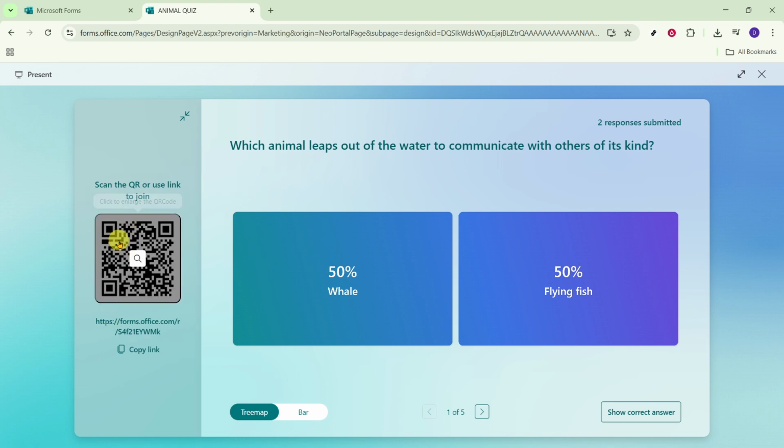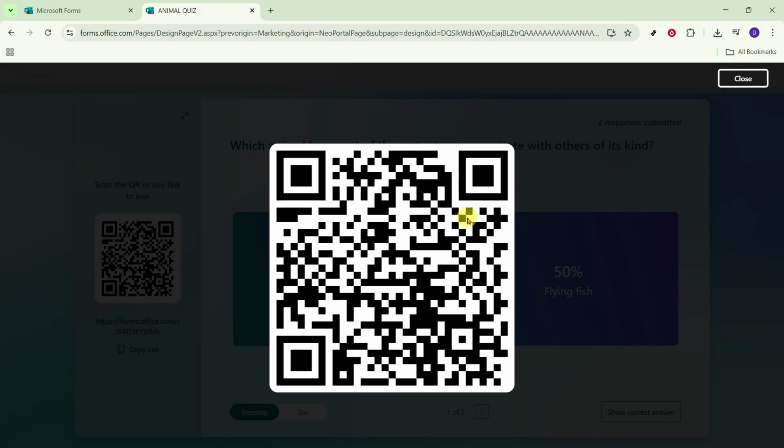From here, select the QR code option. This will display a scannable QR code prominently on the screen. Ask participants to open their phone camera and point it at the code.